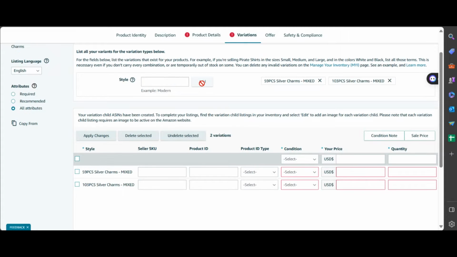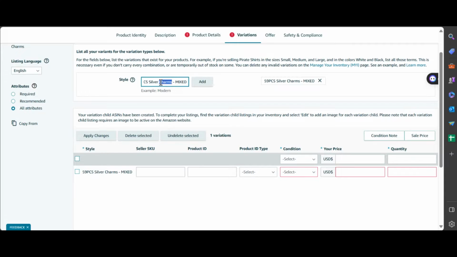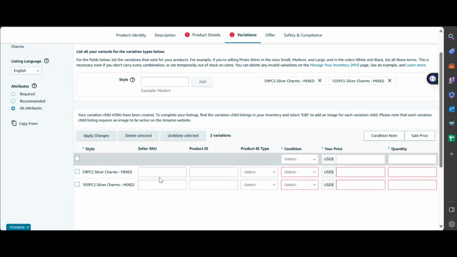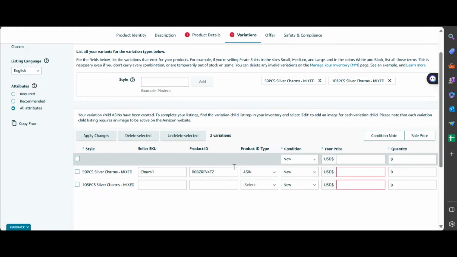After entering the name in the style box, you will notice that more information appears here. Please review your style name carefully to confirm that it is exactly what you want. If it is not correct, make the necessary changes before proceeding to fill out the remaining information. For seller SKU and product ID, copy the information from your Word file or from your listings on the Manage Inventory page.